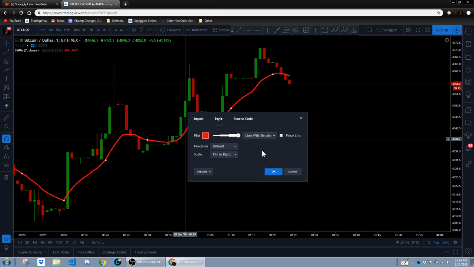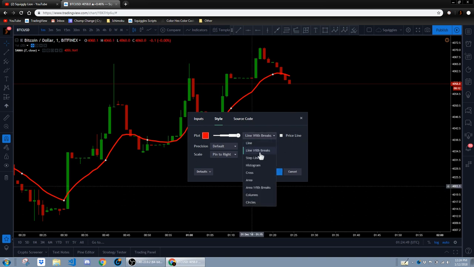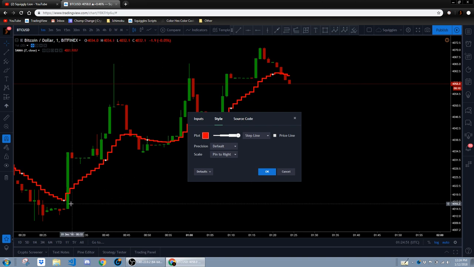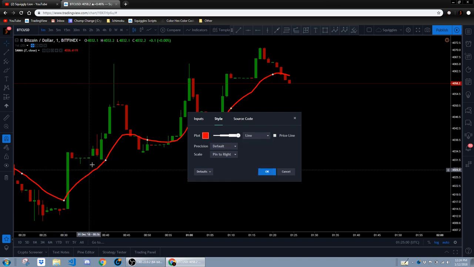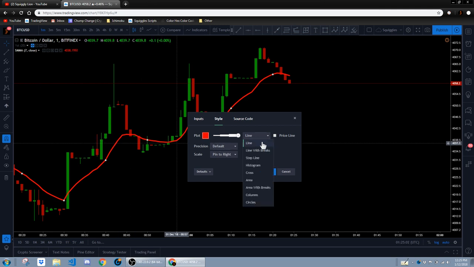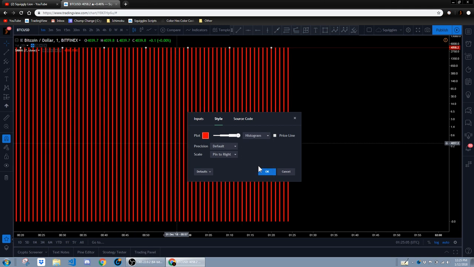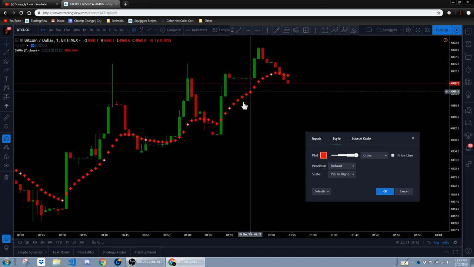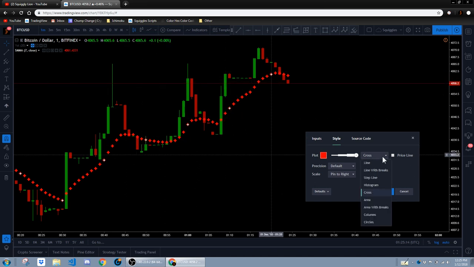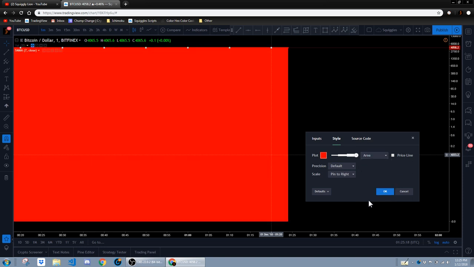For example, line with breaks doesn't do anything. A step line changes for each candle, so it gives you the exact value for each candle, whereas line smooths it out for you. So it's up to you how you want to use that. Now histogram, that's not going to be useful at all at this stage. Cross replaces the line with little crosses. Area, this isn't really going to be useful, but I'll show you anyway.